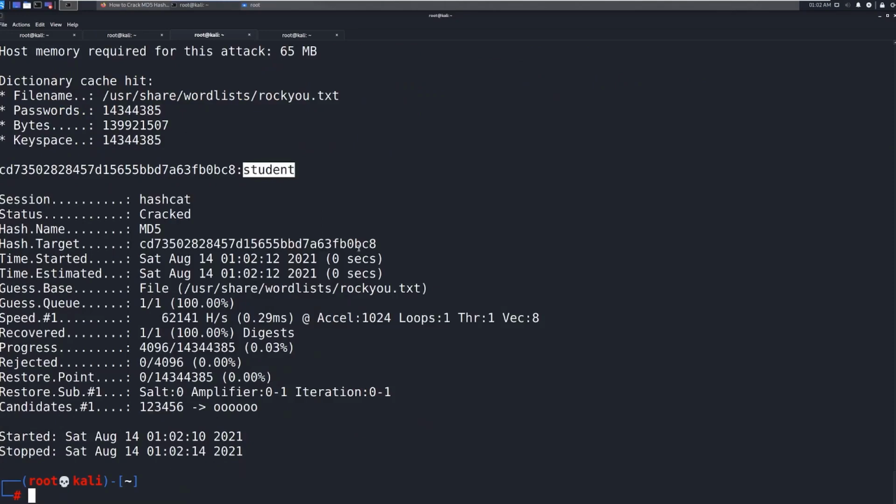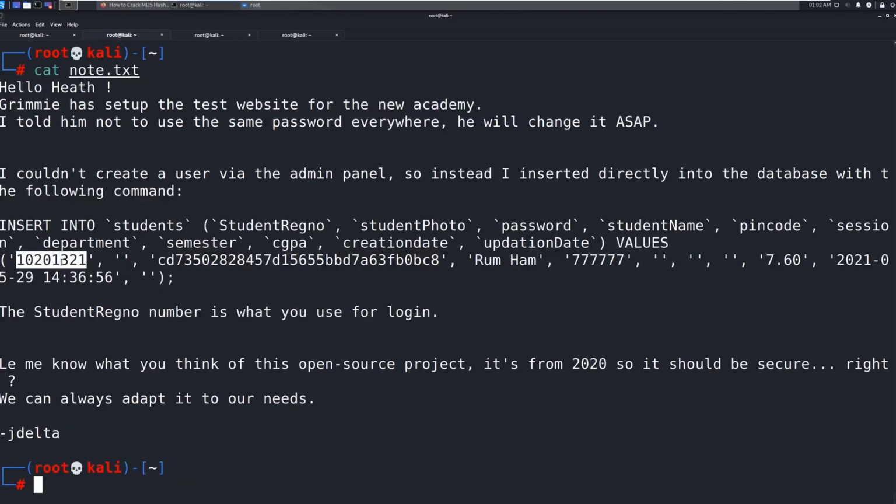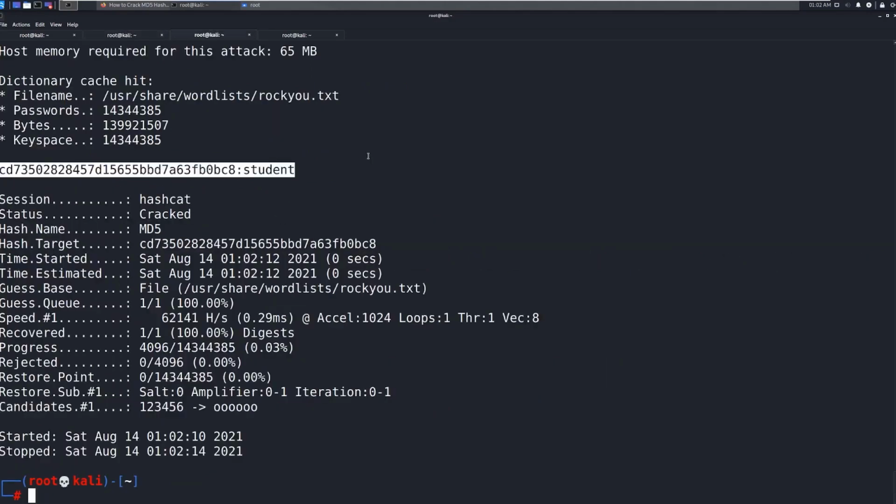Weak password policy. Okay, so we have a username. We have a user ID. We have a password of student, but we have no idea how we're going to do this. Okay, where are we going?